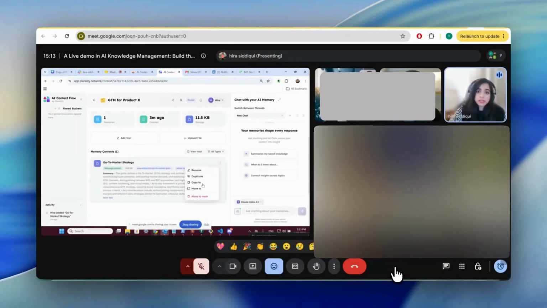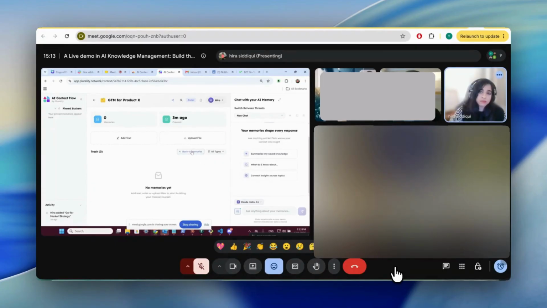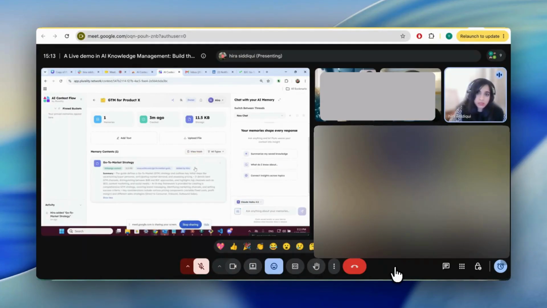Similarly, you can also delete. If, for example, you delete a memory, it goes into trash and it stays in trash for 30 days before it gets permanently deleted. So deleting is a soft delete that can be undone. The reason for this soft delete is that all of these operations that you're seeing here in the UI can also be done directly from chat within agents through the MCP server, but I'm going to come to that in a little while.